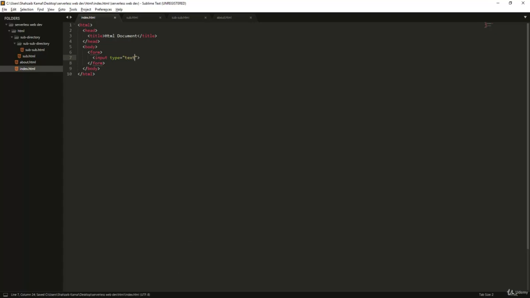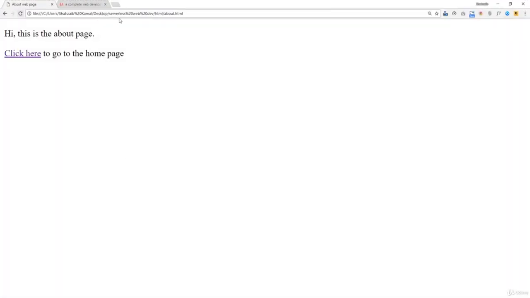So go back to the browser and refresh the page. Okay, this is the about page, but I'm going to the index.html, and it is there. You can see that there is the input tag. You can put anything inside this. That means we just made our very first input tag, which is working fine, so no problem.